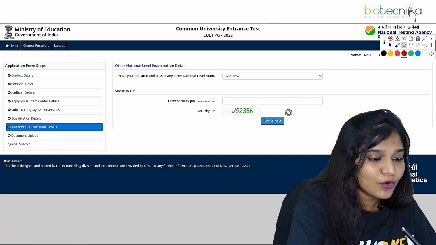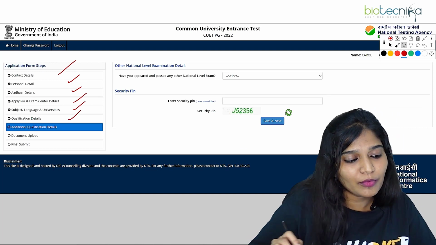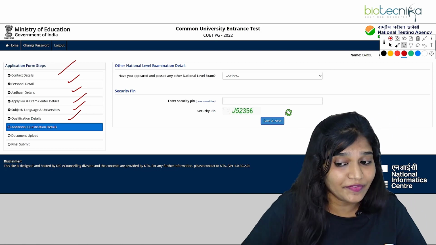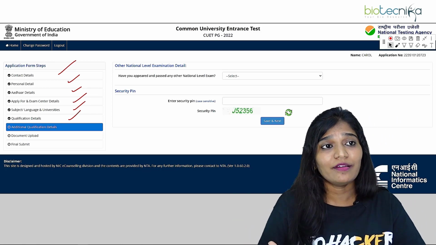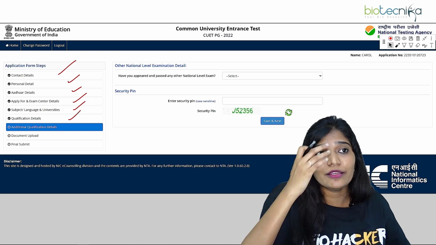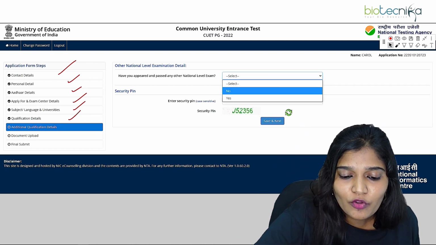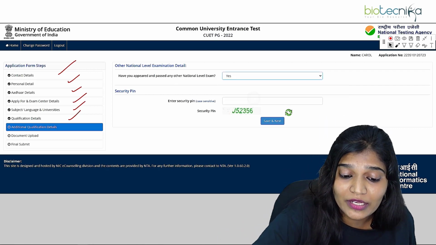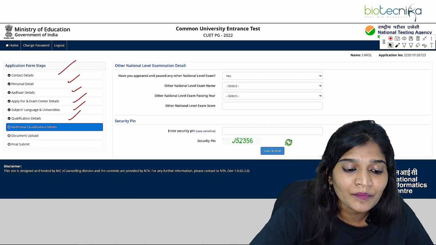So we are done with all these procedures for now, and we are going on to the next procedure, which is additional qualification details. This is very important. If you have cleared any additional national level examination, then you can click on that, or else just click no. If you click no, there won't be any boxes coming up. But if you click yes, what are those examinations you have cleared?